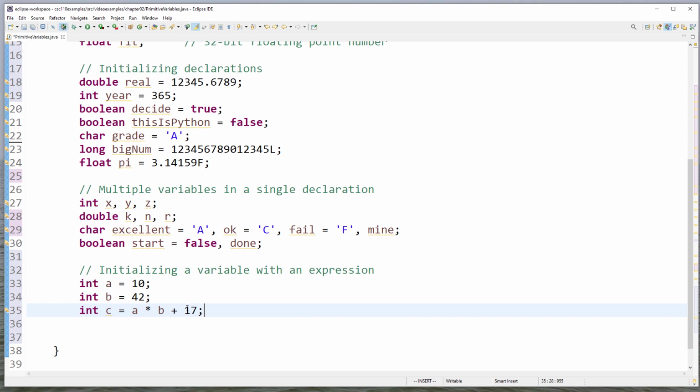So that's a quick introduction to initializing variables in Java. This is something that you'll typically want to do to make sure that your variables are initially set to something that's useful for your program.